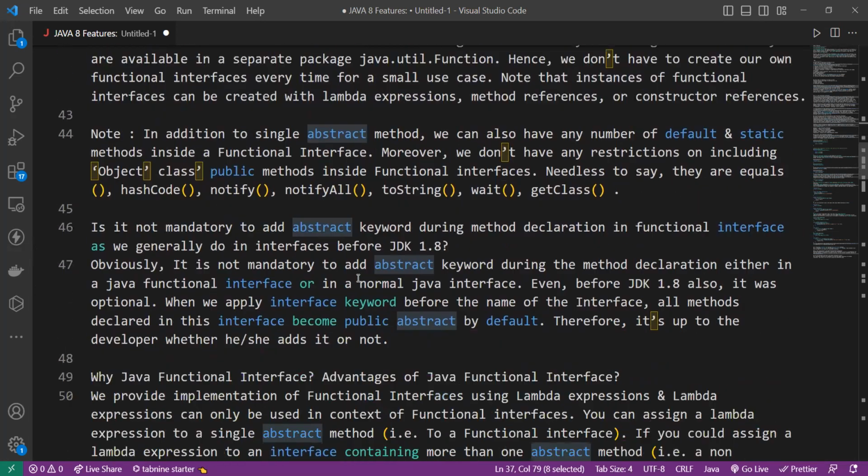So, in addition to a single abstract method, we can also have any number of default or static methods inside a functional interface. Moreover, we don't have any restrictions on including Object class public methods inside functional interfaces. We can use any number of Object class public methods, like equals, hashCode, notify, notifyAll, toString, wait, getClass.